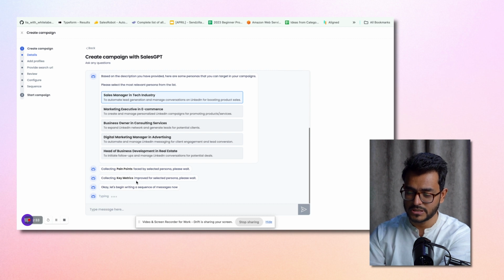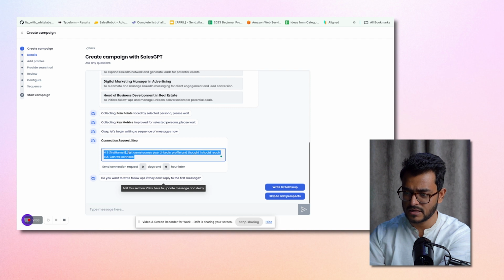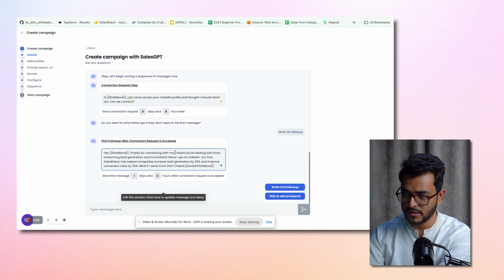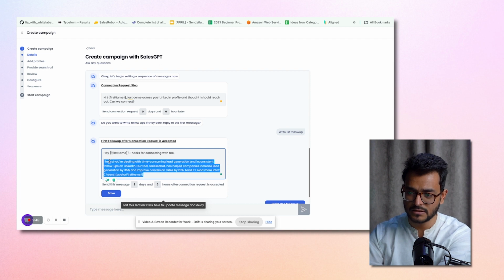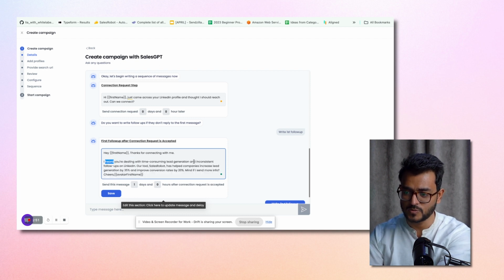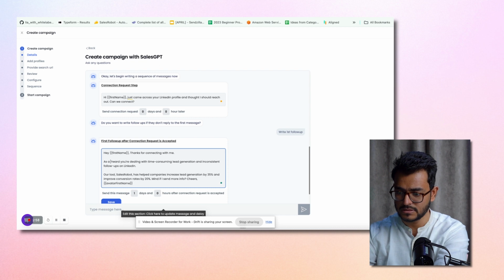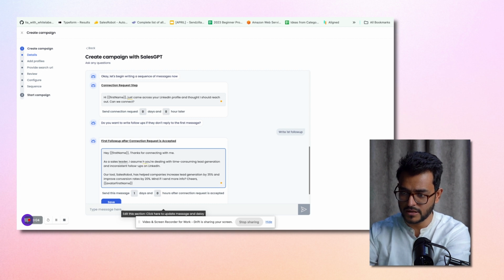Okay, pain points, key metrics. It's thinking about the messaging. Okay, so the first step is pretty straightforward. It's asking to connect. Now in the first follow-up after they connect, it's trying to say, I heard you're dealing with, so you can change it a little bit. You can say, as a sales leader, I assume you're dealing with time-consuming lead generation, consistent follow-ups on LinkedIn. Our tool Salesrobot, so we can just say, as a sales leader, I assume, so you can just edit what it comes up with.